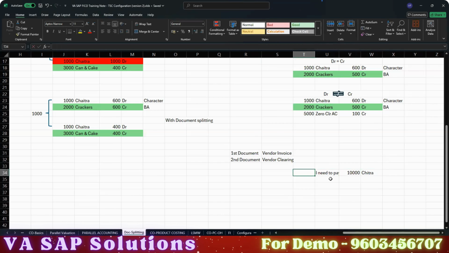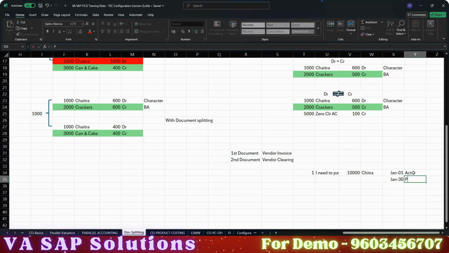Now, this is the first document. When it is created, let's take Jan 1 first. Now, I want to pay the amount on Jan 30. Here active splitting will be applicable, and here passive splitting is applicable. So I am paying. I'm completing the payment of 10,000 to Chaitra.